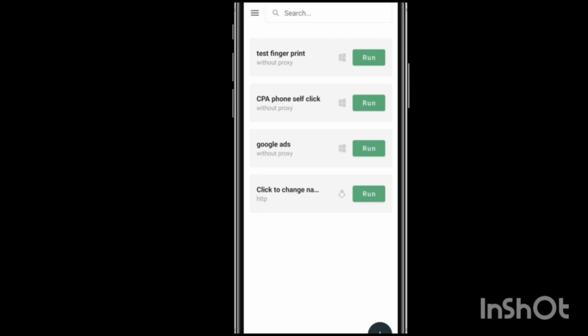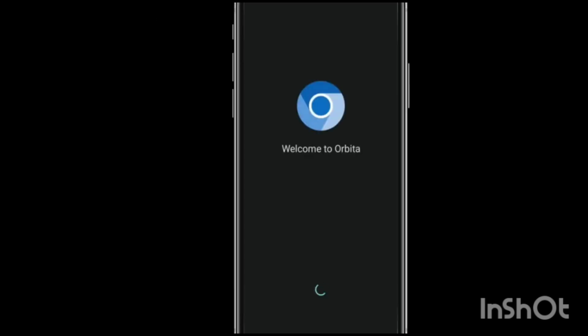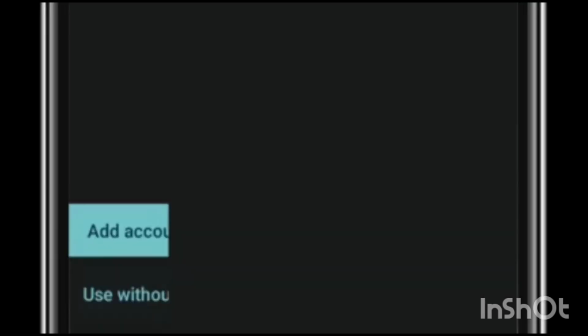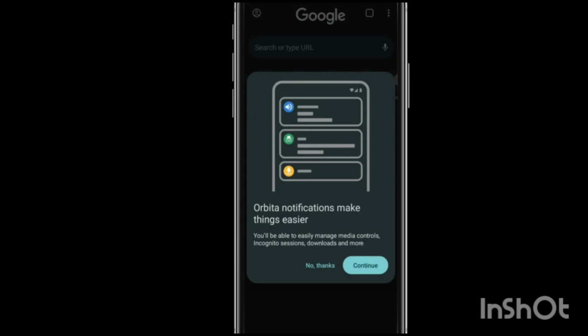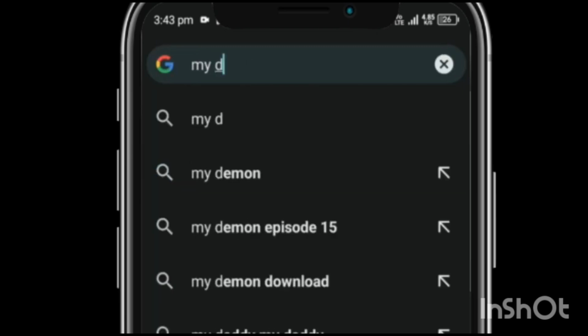Okay, so let's say we have our proxy, we have everything ready, and want to start self-clicking. You can very easily click on run, and once you click on that, you're going to see starting Orbita. That's why we had to download the second app called Orbita. Once it starts this app, we're going to go ahead and start browsing. So let me click on use without an account, and once I click on that, it's going to send me here.